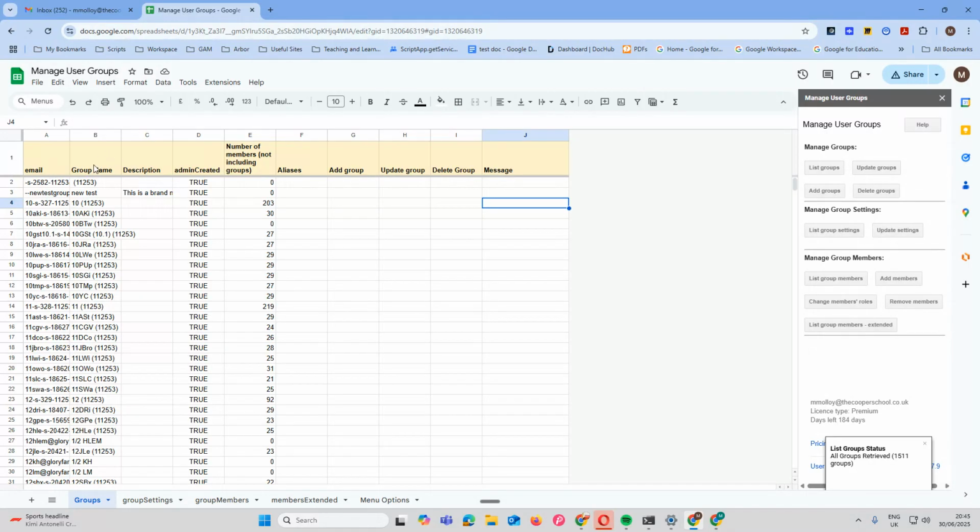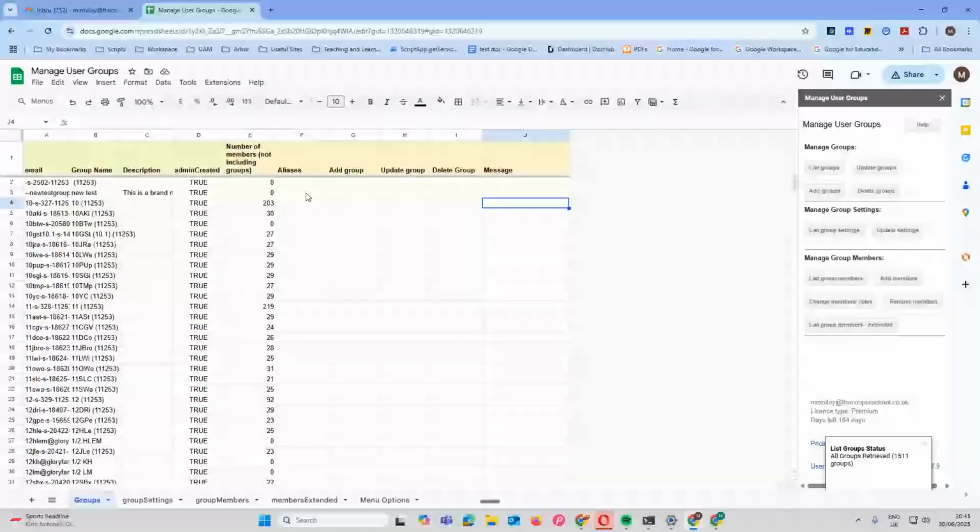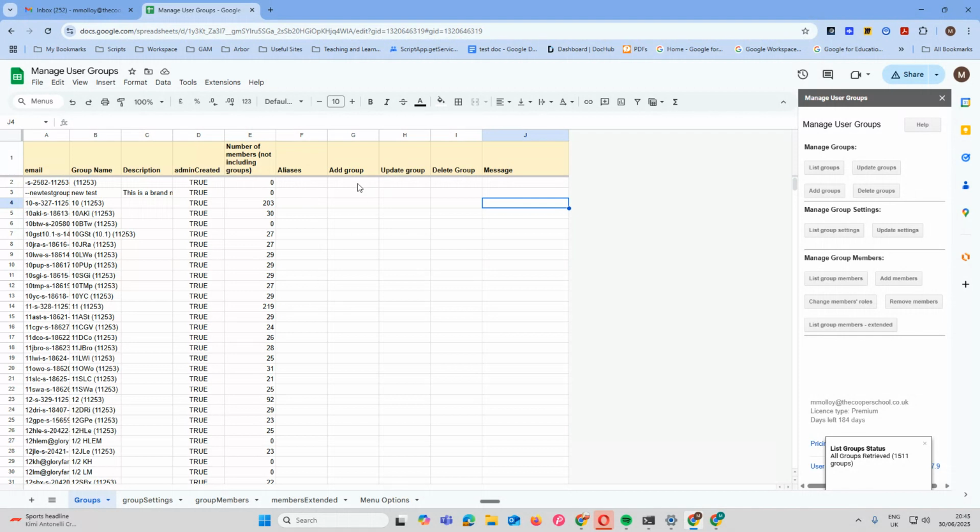So you've got the email address, the group name, a description, and a flag to say whether it's created by admin or not. It'll show you how many members there are in the group, what aliases it's got, and you can add a group. If you want to add a new group, you can just insert a row or put it at the bottom and put a Y in this column, so you can add as many as you want, as long as you've got a Y in the column for that row. You can update groups and you can delete groups.